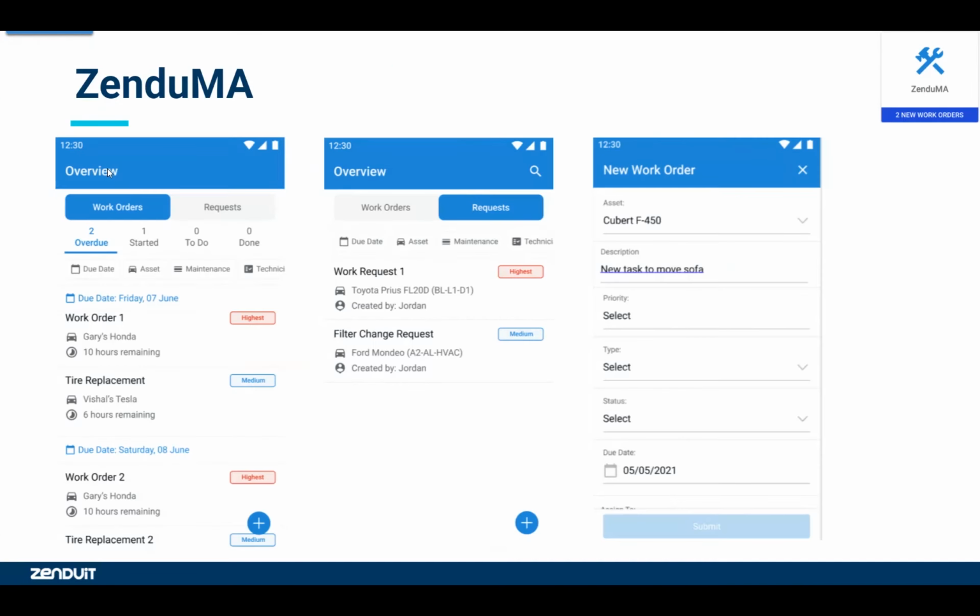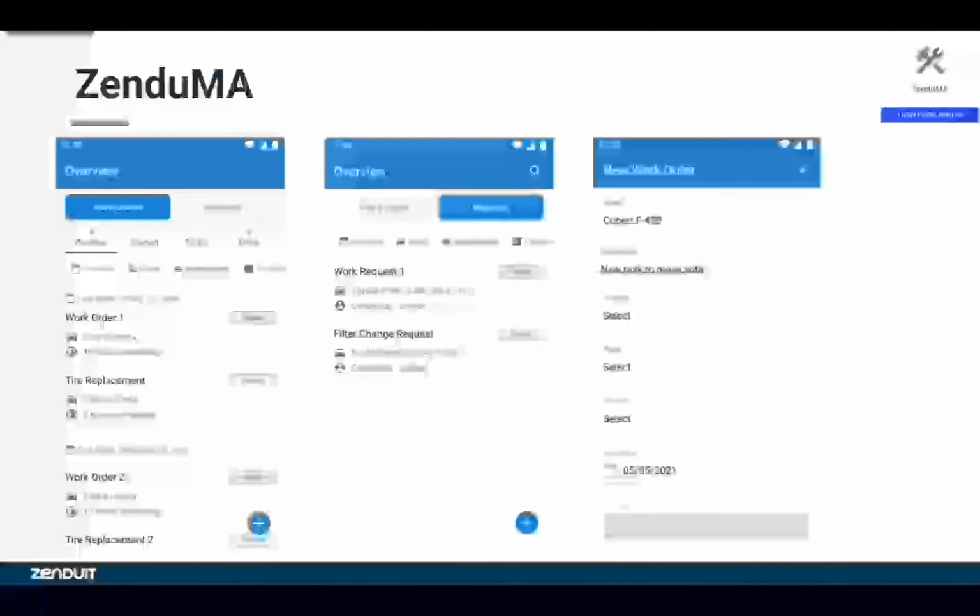Moving on, whenever drivers are doing their DVIR inspections, and in the case of any defect within the vehicle, drivers can now, through our ZenduMA app, create the work orders or work requests from anywhere on the road, and thus have real-time submission of those issues before they become severe and hinder any fleet operations.